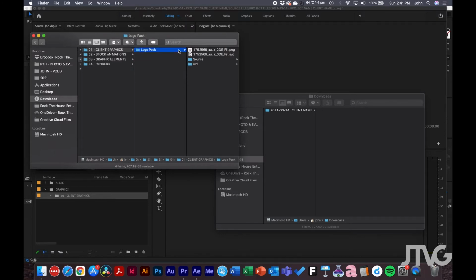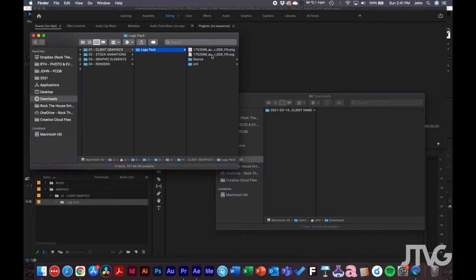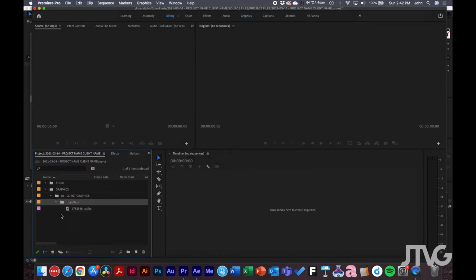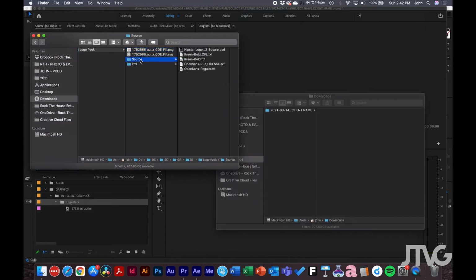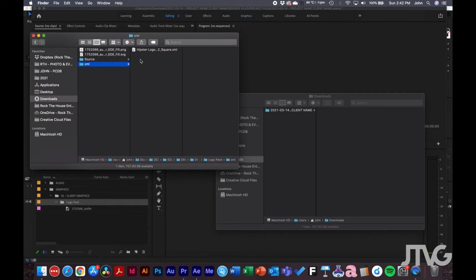So in here, we have the logo pack. So we know we'll create a subfolder that's called logo pack. And then as we look at this stuff, we have a SVG file, a PNG file, and two subfolders. So we know the SVG file won't be able to import, but we can import that PNG in here. And then we have a source file and an XML file. The XML we're not going to use in Premiere. You can import XML files, but for this case, we don't need it.